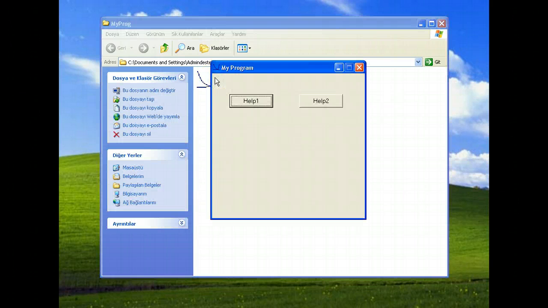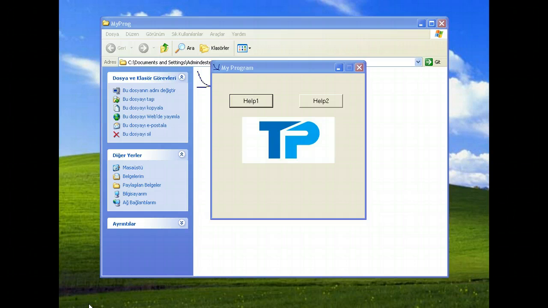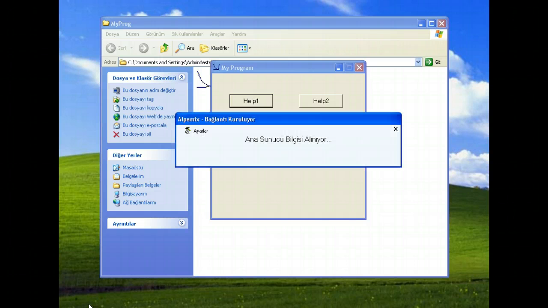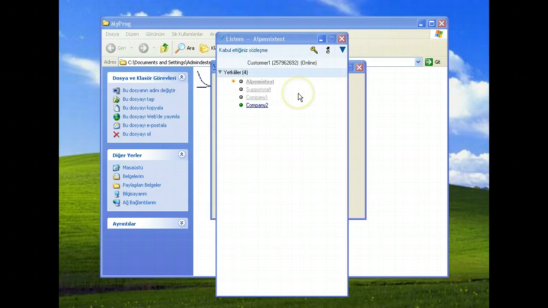Run the program. We will see how your customer can take support with a single click. If you click the Help One button, you will log in with City1 automatically according to our software. Click the Help One button. We are connecting. We can see the list now. We will click the Help 2 button to log in to City2.